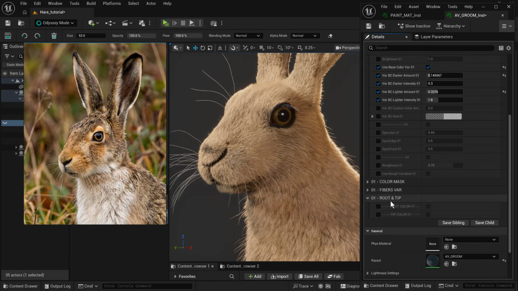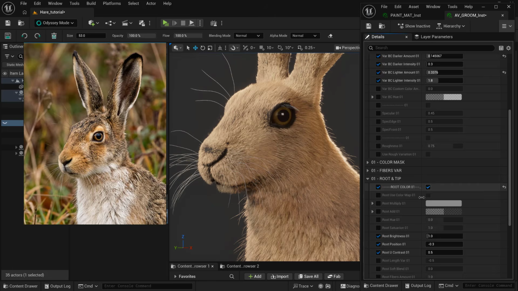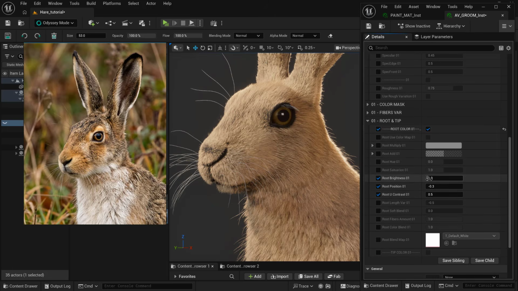After that I want to add some variation on the root color. So I'm going to set the brightness to a darker value, and I'm going to choose here the position. And here I can choose the contrast of the transition.